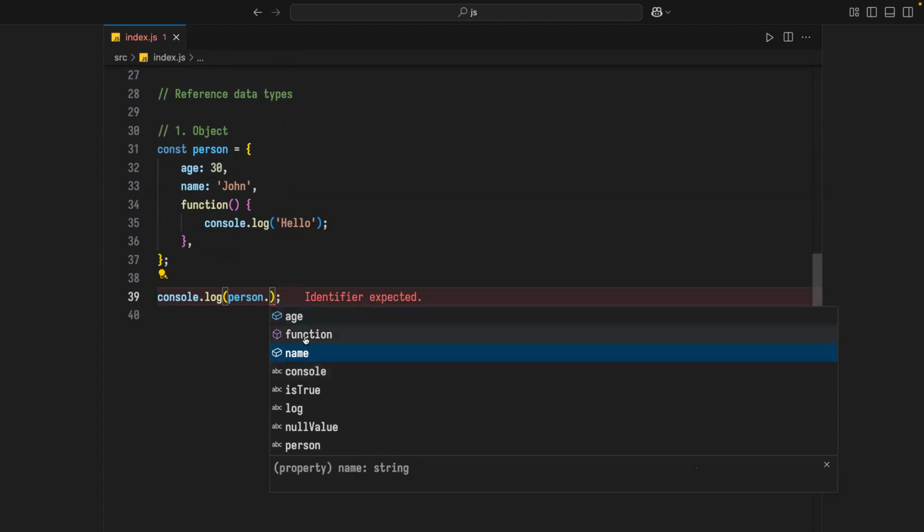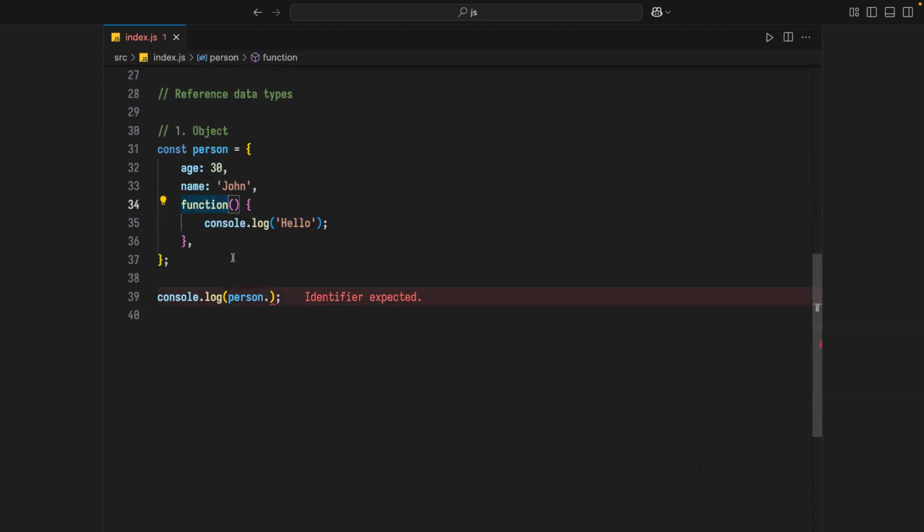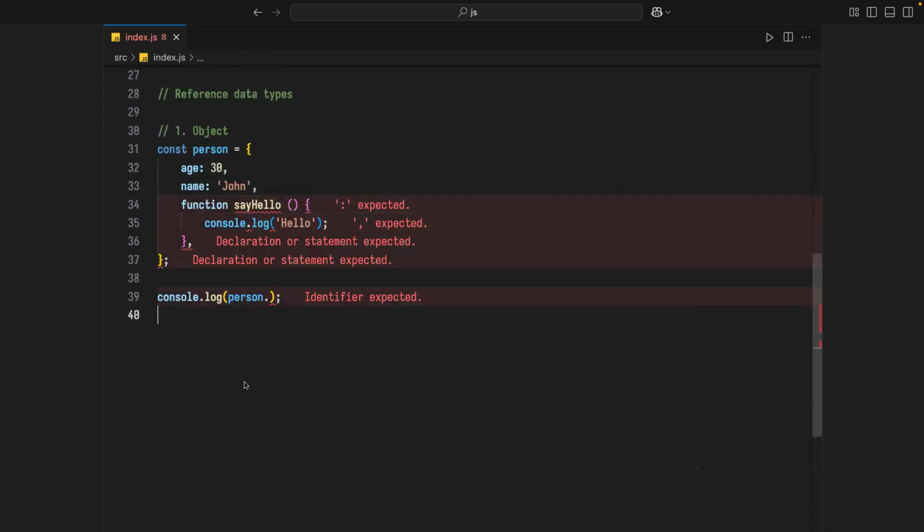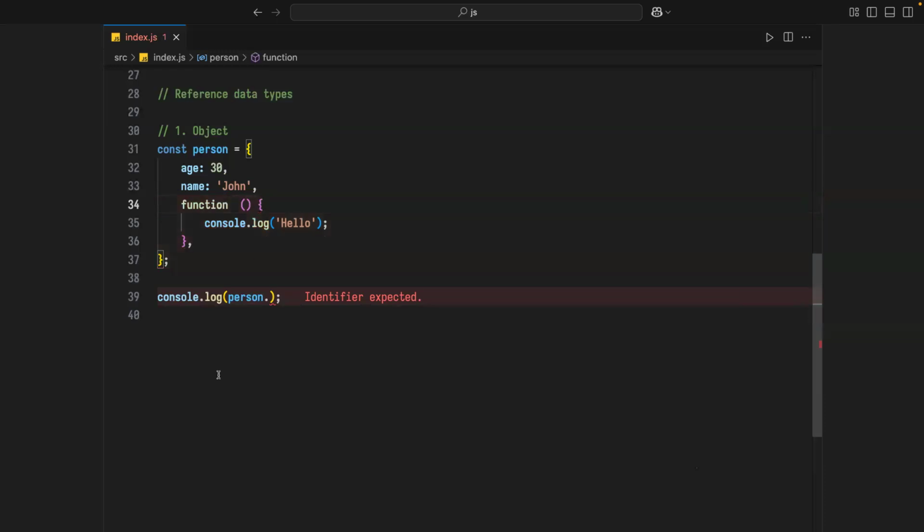Why? Because my function here has no name, so let's give it a name. Let's say hello. But I don't think I can use this syntax in an object because in an object, as you can see, I need a key and a value. Let me get rid of it. It's fine.